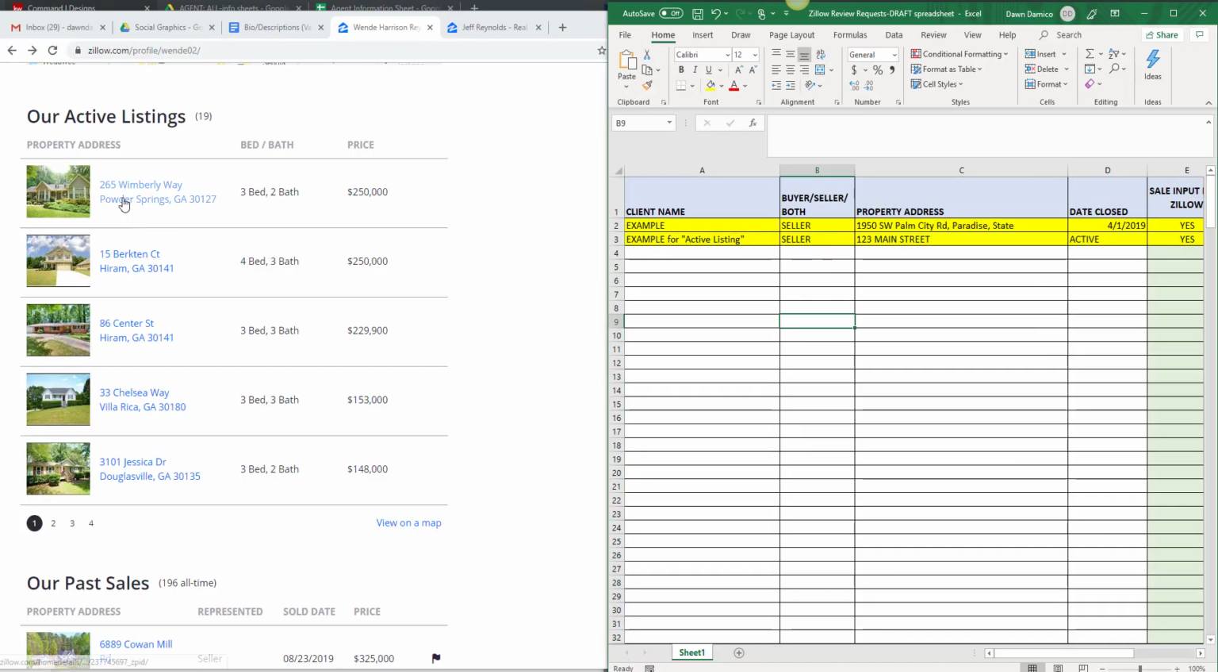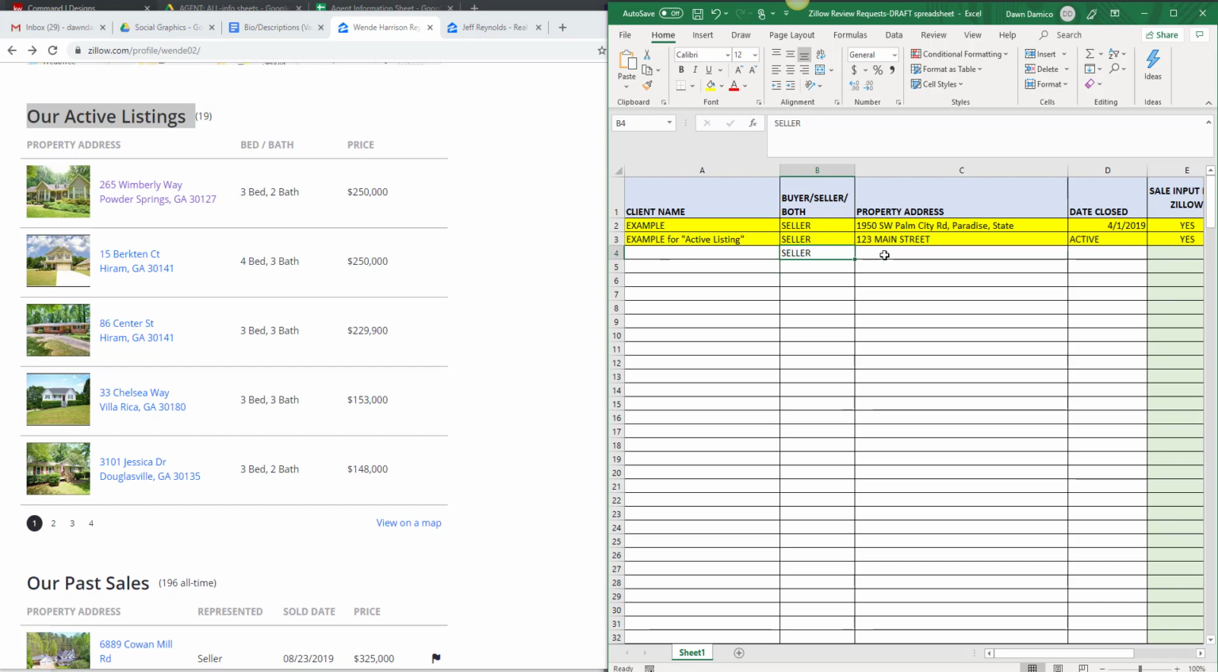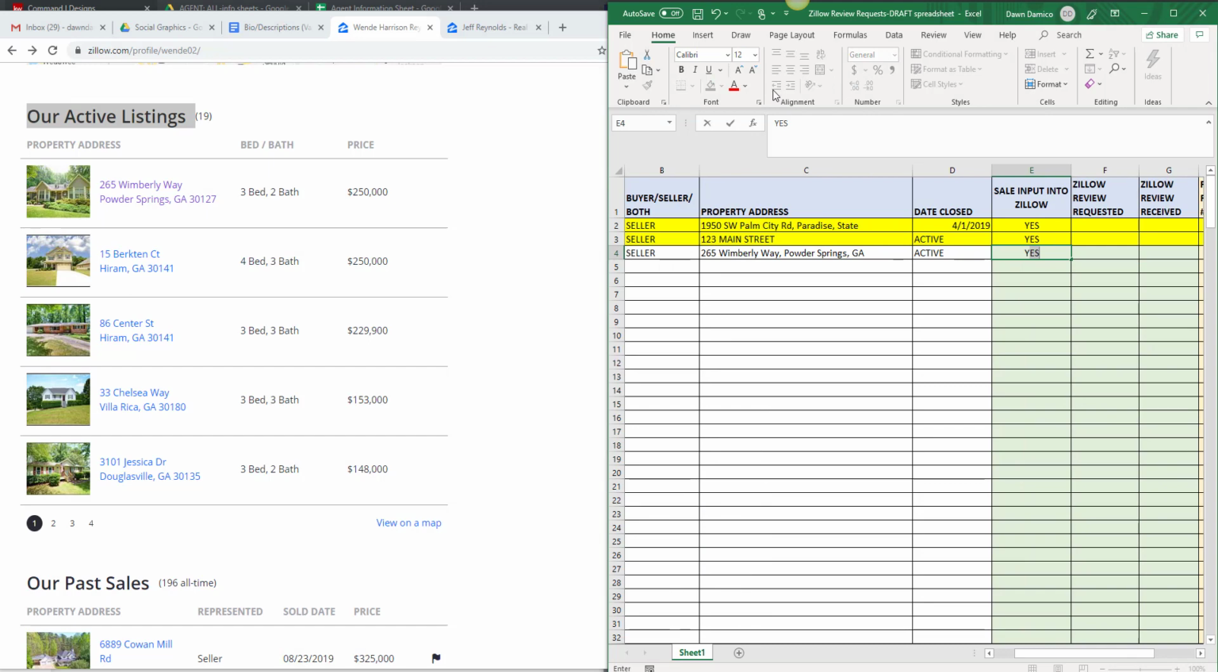And you'll notice that if it's listed here, then they are listings. So they are representing the seller in this case. So anything that is an active listing, they are representing the seller. And then all you would do is put the address in here.